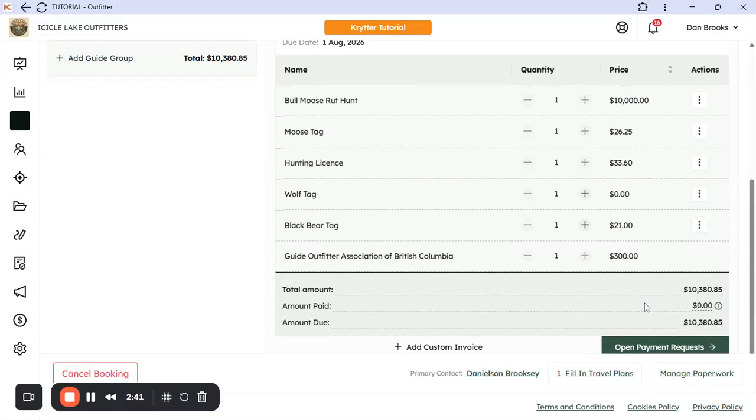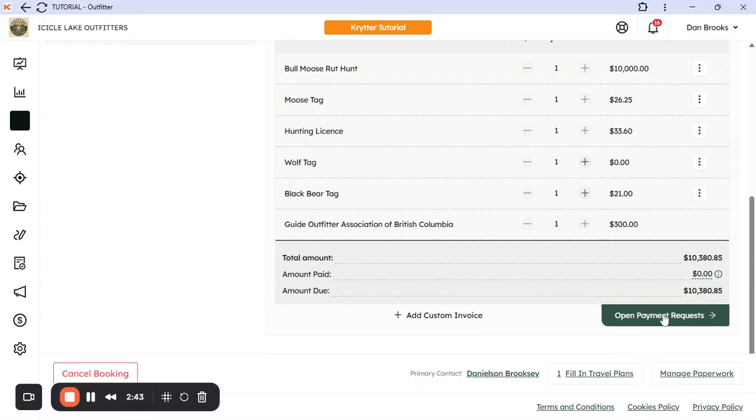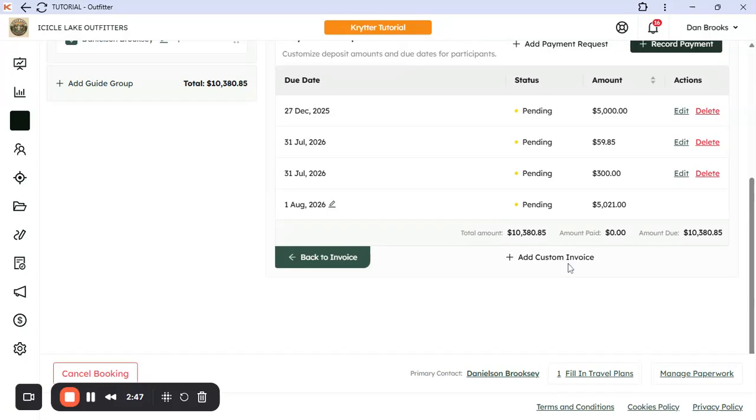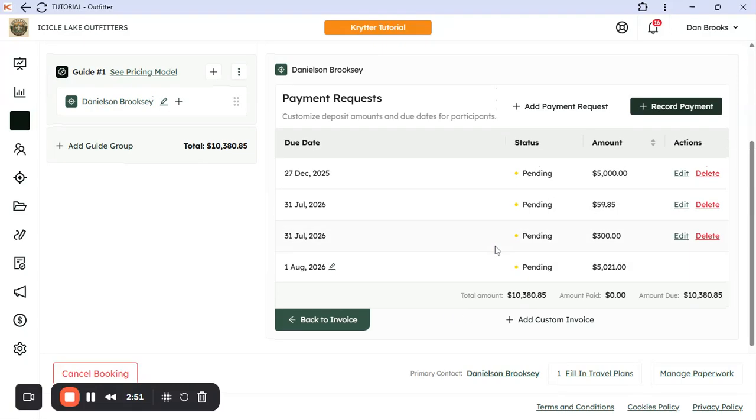It's just one invoice. And instead of having multiple invoices for each time you want to get paid, you actually just click on that button, flip this over, and it'll show you the payment requests here. So based on your settings, this will give you the payment requests. So you can add, edit, delete, remove, or alter these payment requests however you want.